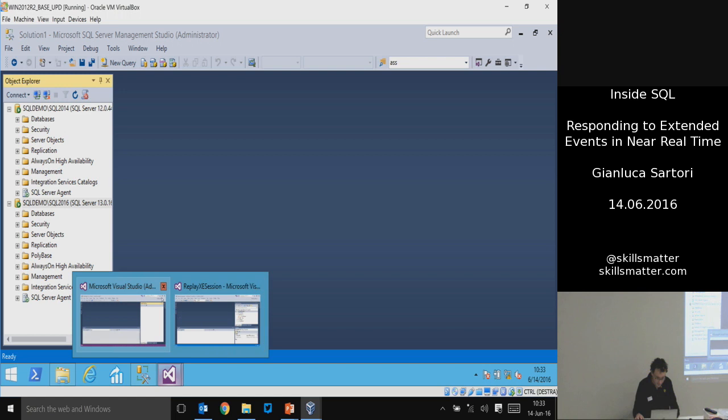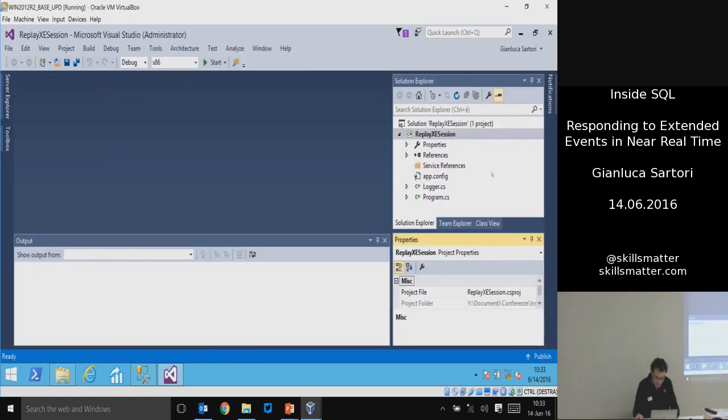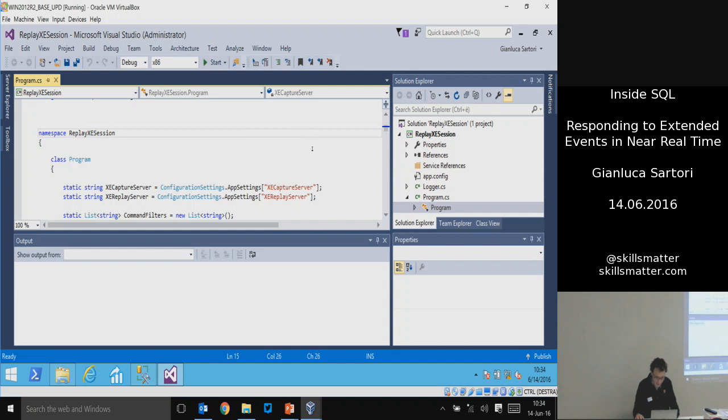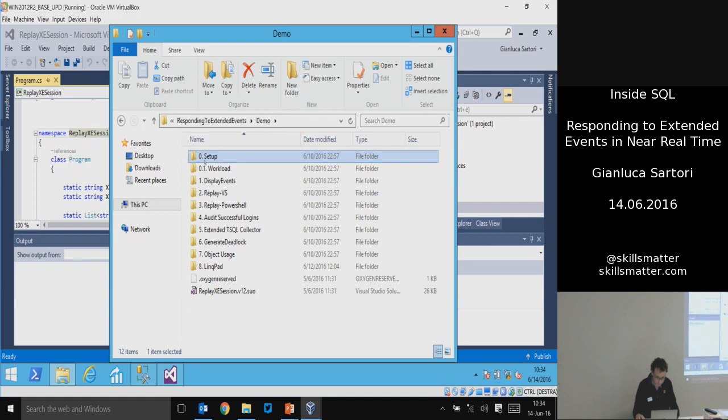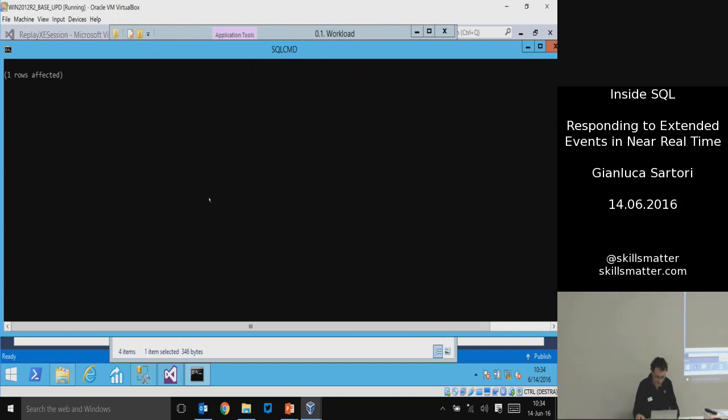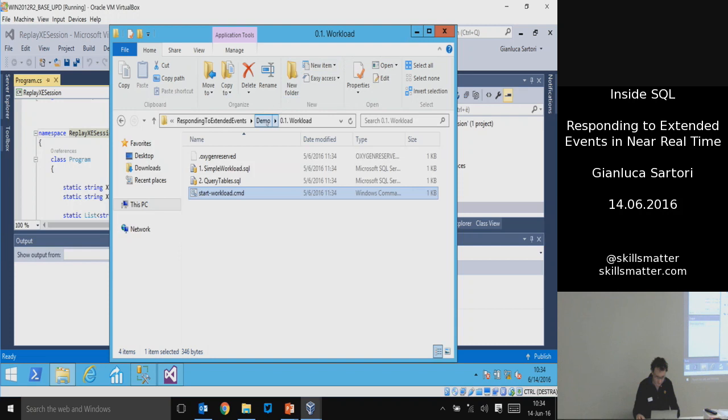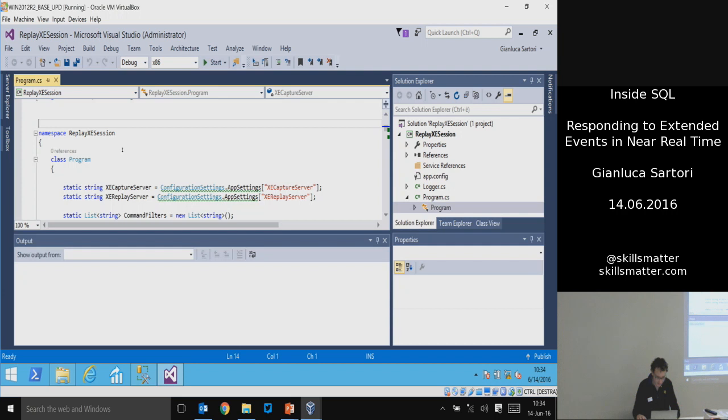Okay, so let's close this one again. This is what we have here. And what we need again is the workload. We will start it again. Oh no, wait, let's reset everything. Okay, and then let's have a look at the code first.